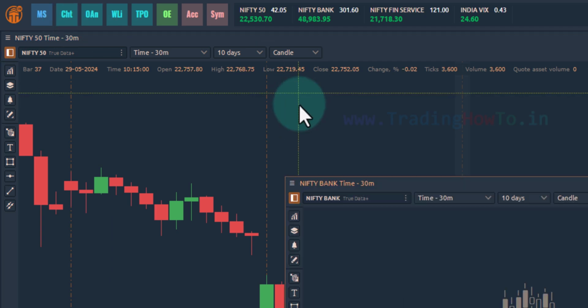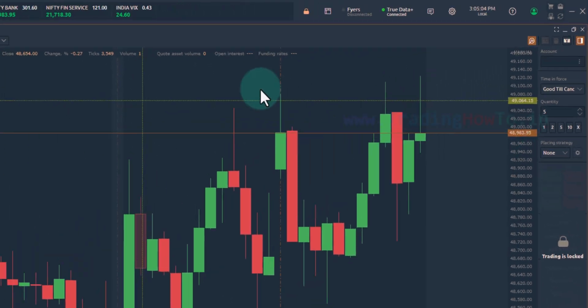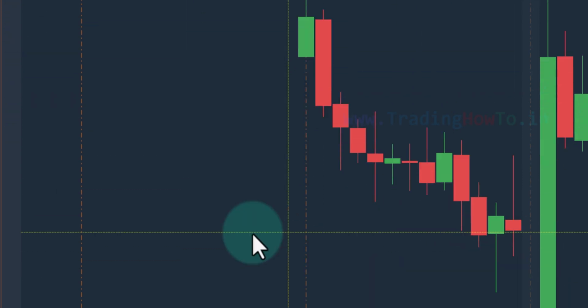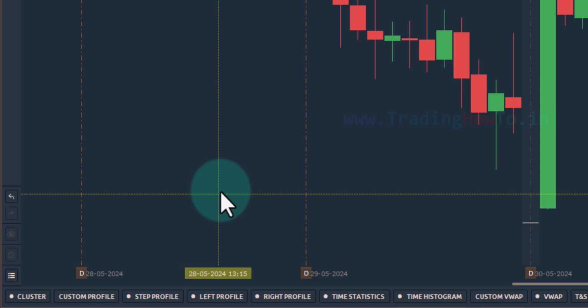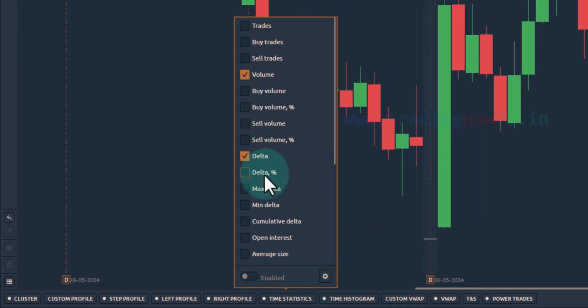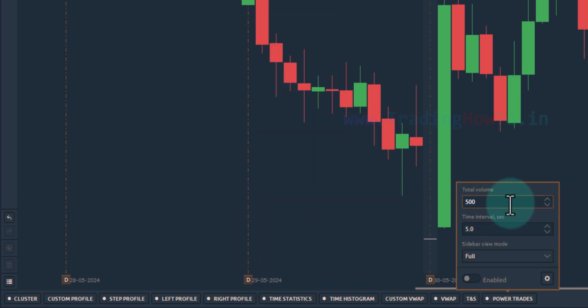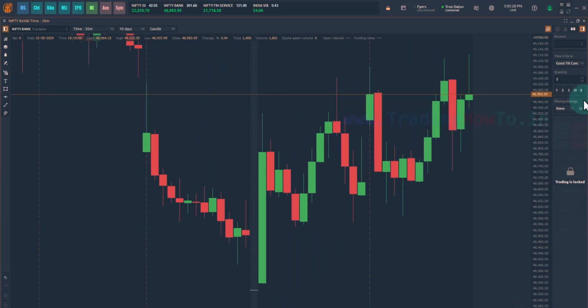For example, if I open up the chart panel now, you can see in this new chart panel, the quantity is 5, the time period is 30 minutes, and if I go to the cluster settings here, the double value is selected, and if I go to time statistics, you can see delta and volume are selected, and then in power trades 500 is here. So all these settings which I use all the time in this chart panel, they are the default settings now.